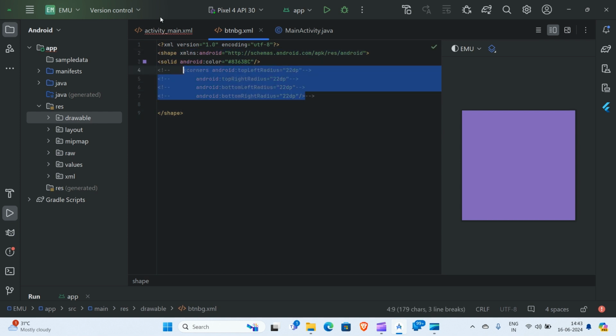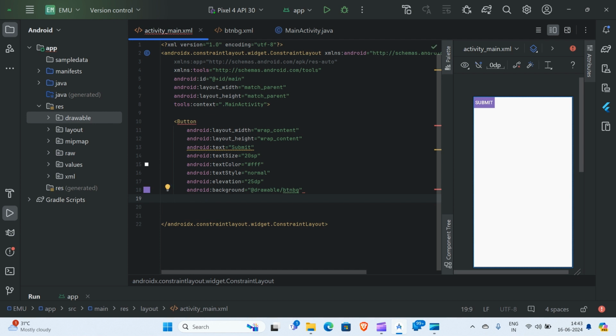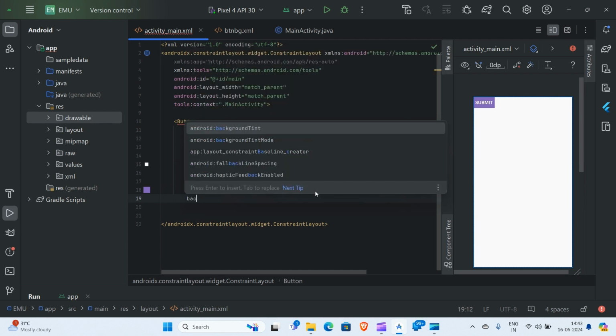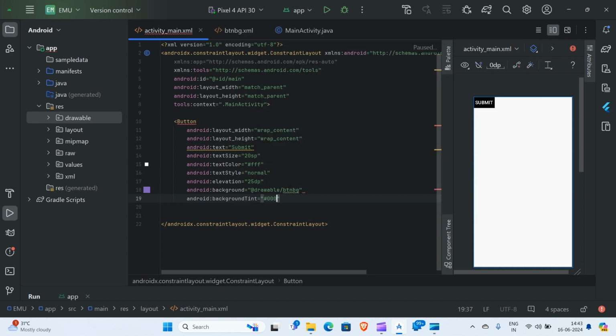There is another way to color the button by using background tint. But to use the background tint, you have to be using the themes XML file as AppCompat, not as Material. I will show it in a further video.